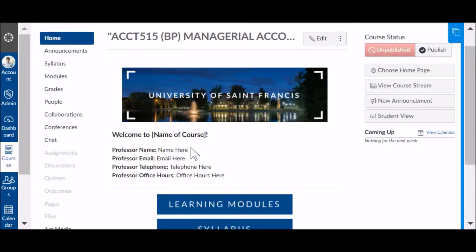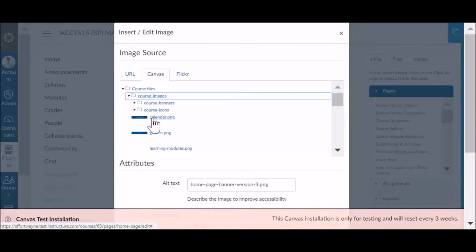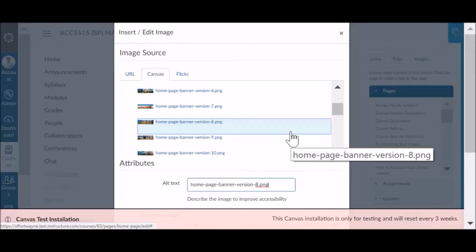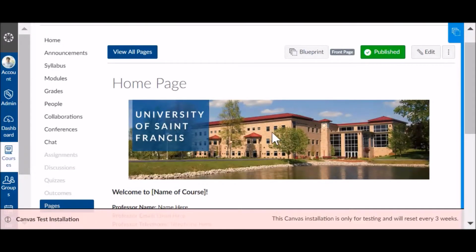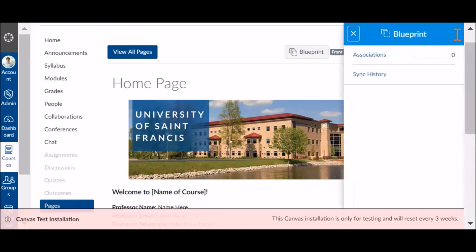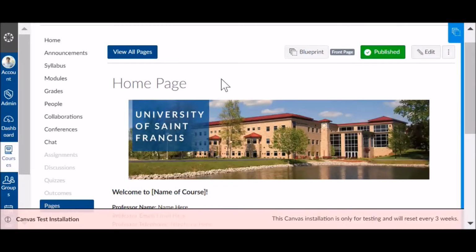That being said, making edits works the exact same way. If we wanted to edit this homepage, great, so we've made this image change. Now when we click on this, you'll see that you have unsynced changes: 1. All we did was change an image, that's all it was. And now we could click sync and it would push that change out to other courses. We'll come back to that in a second.